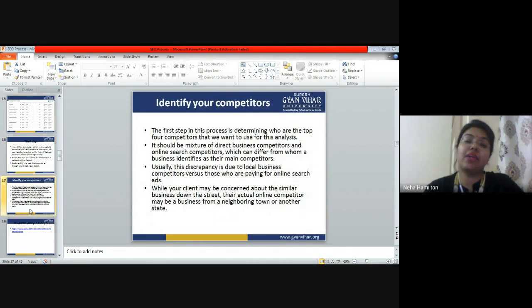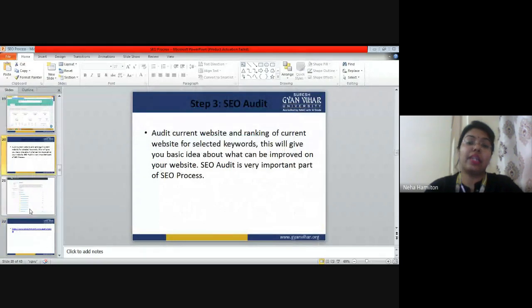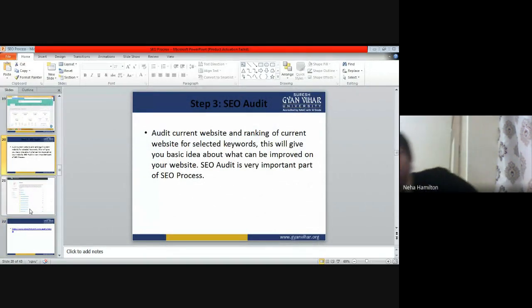Next step, we have seen how to identify your competitors, in which we have seen that the competitors should be a combination of online competitors as well as offline competitors. Then we have seen SEO audit.